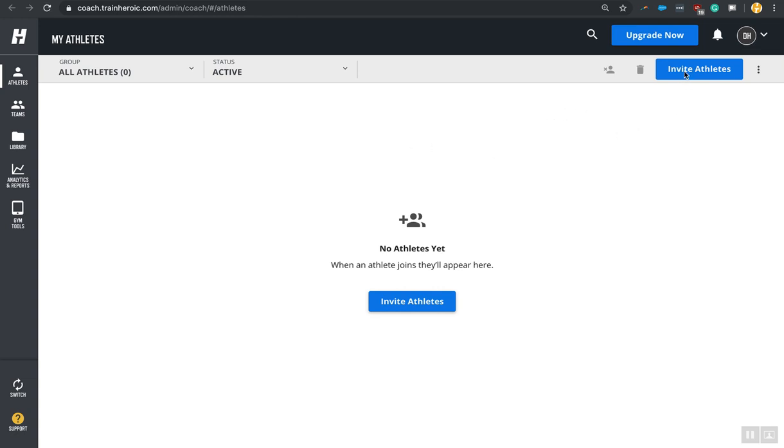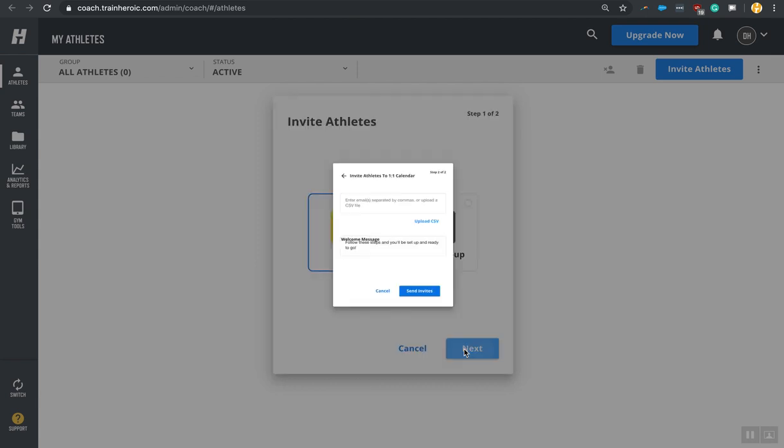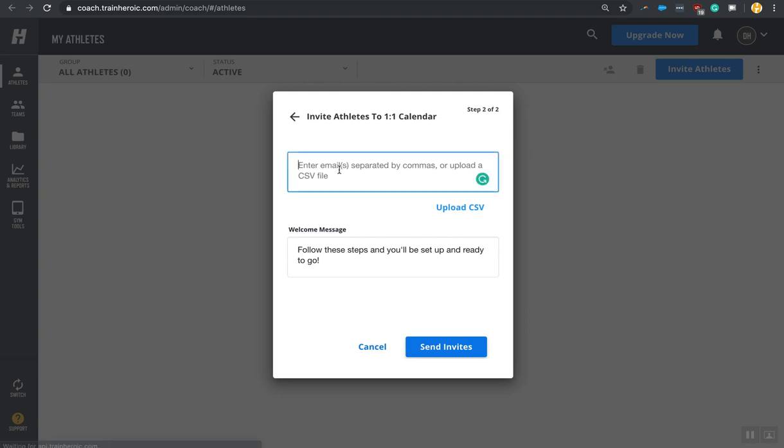So I'm going to click invite athletes to do exactly that. I'm going to decide how, or in which context, I'd like to train them. In this case, because they're going to have their own personal calendar, we're going to go one-on-one. That's the way that Evan and all of his trainers use this. So then they'll just send an email. They'll put in an email address, and they can do multiple if they want, but I'm going to use my own. They can put in a custom message, and they're going to hit send invites.